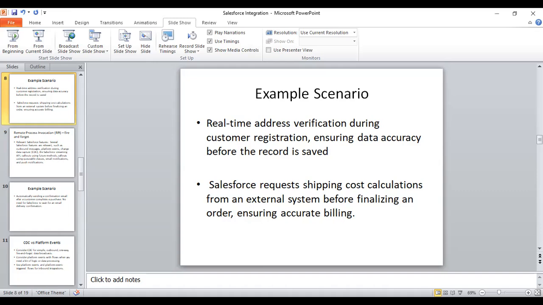Ankit, I have one question. How do I know when to use inbound and outbound integration? For inbound integration, what do we need, and for outbound integration, what do we need?